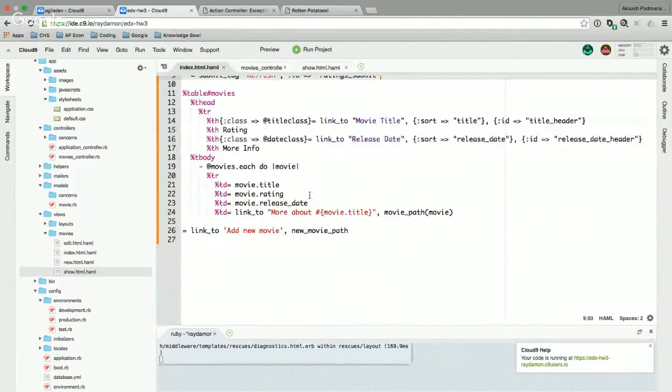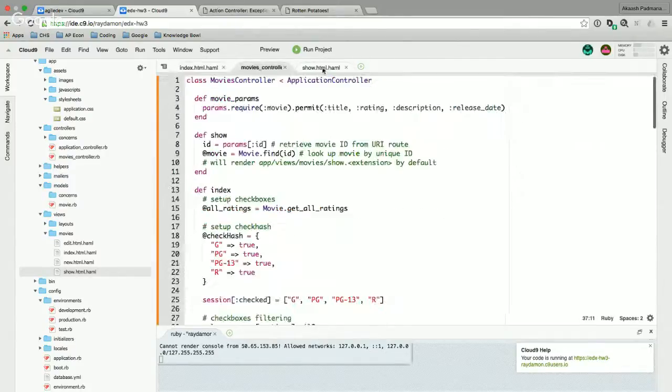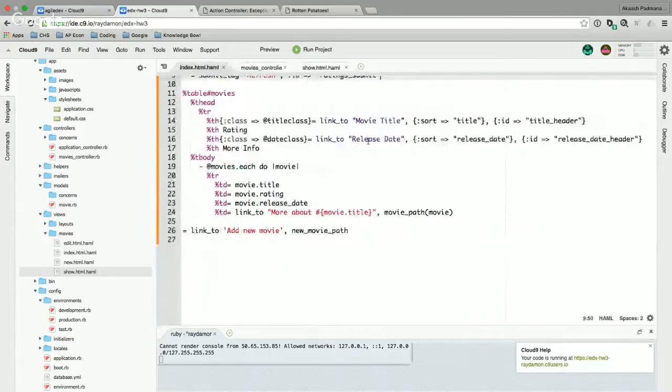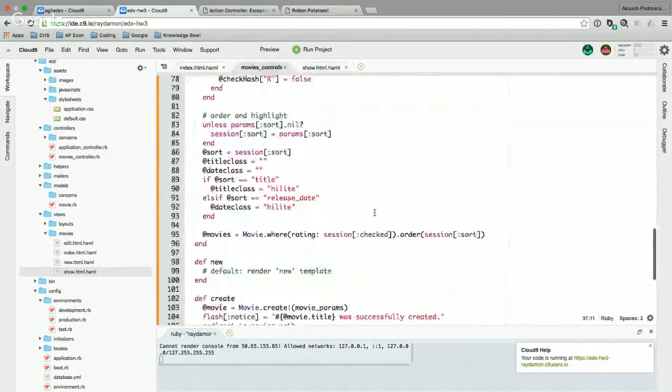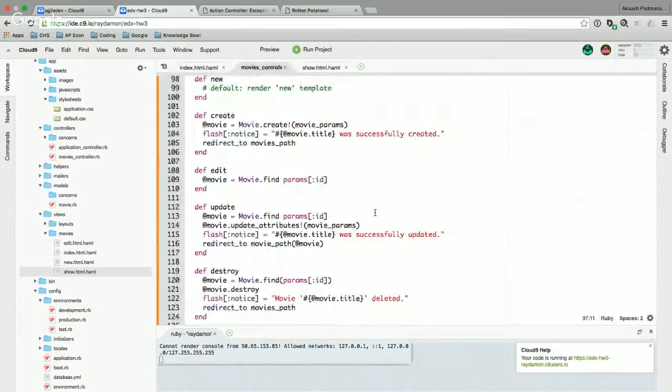Yeah, ID now. Even ID. Let's just redirect to movie_path one. Okay, so that worked. So redirect_to, I just chose movie one, the movie with the ID one. Okay.